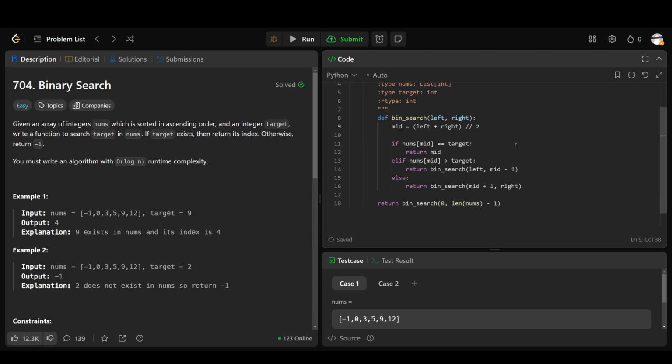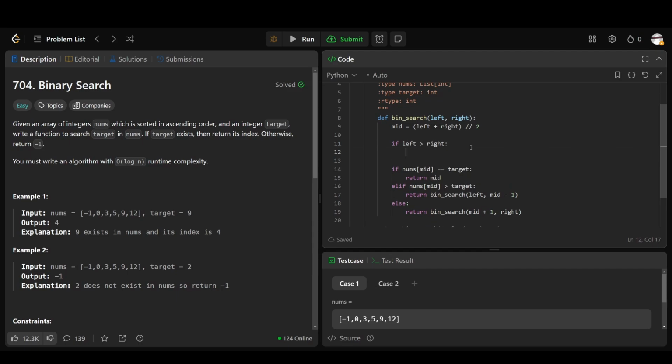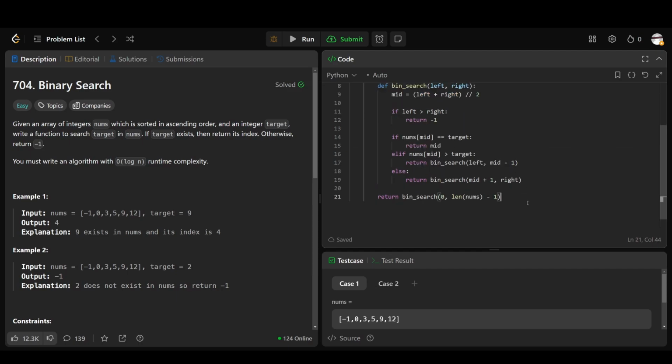And lastly, we do need to incorporate a base case. So that's if it doesn't find it, it has to return -1. So what's going to happen is, if it doesn't find it, eventually, based on these conditions, the left pointer will surpass the right pointer. So we're going to say if left is greater than right, then we're going to return -1. And that should be it.